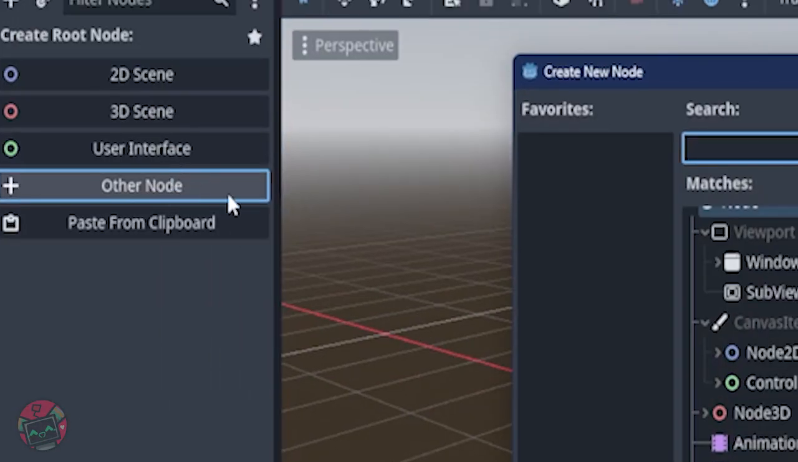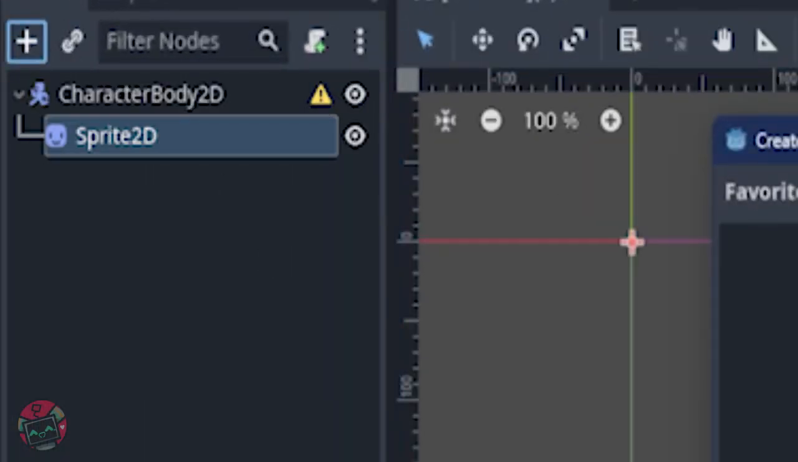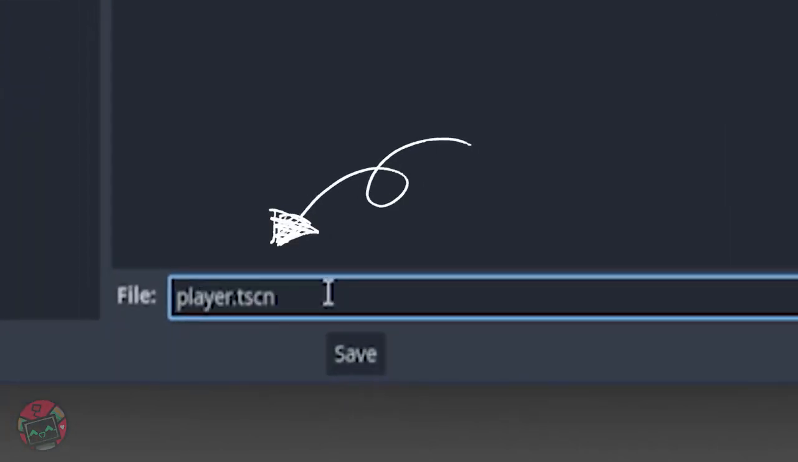Let's get started. Open up your Godot project and create a new scene as a CharacterBody2D. Set up your character body by creating a Sprite and CollisionShape node as its children. Make sure to save your scene while renaming your character body to Player. Now with setup done, let's start coding.